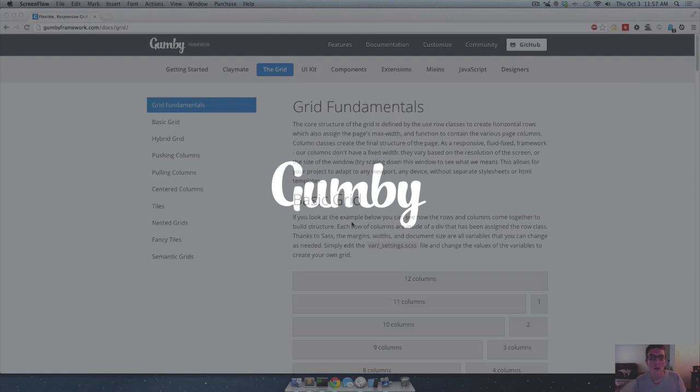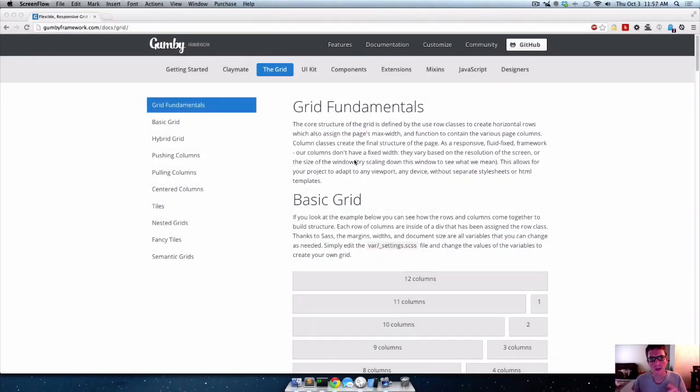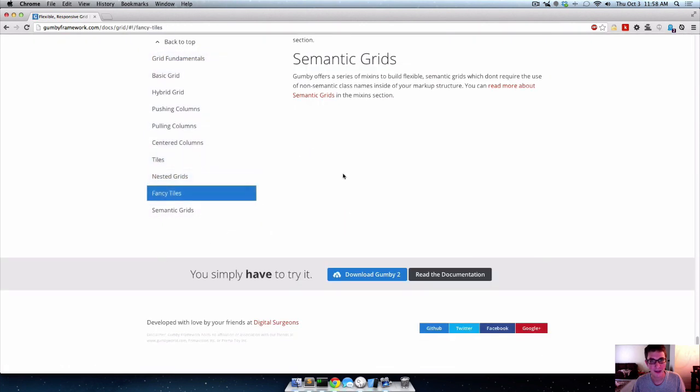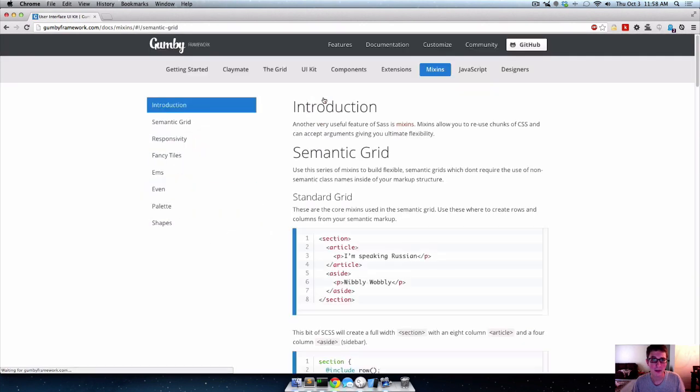My name's Corey Simmons, and in this lesson I'm going to show you how to use Gumby's grid system and make everything a bit more semantic by using Sass. In the last one we talked about Claymate, and this one will move across the line-up here to the grid. I'll show you how to use Semantic Grids.